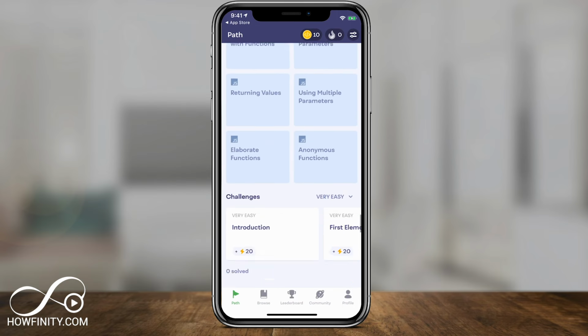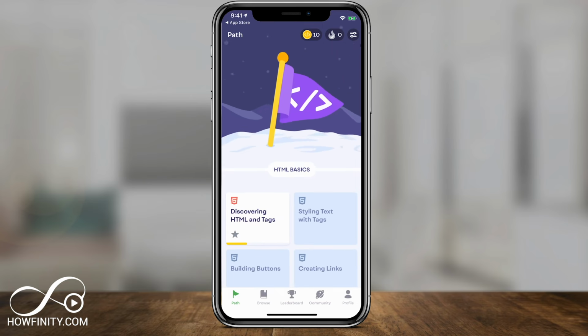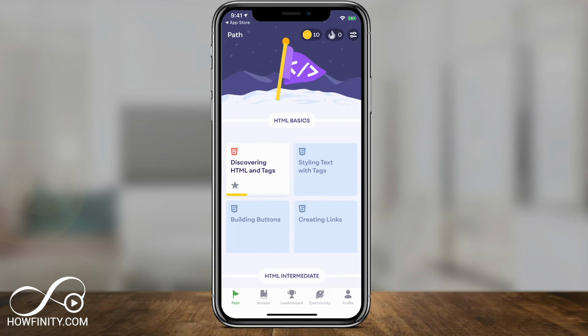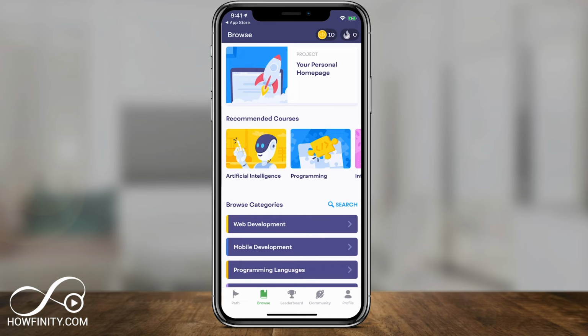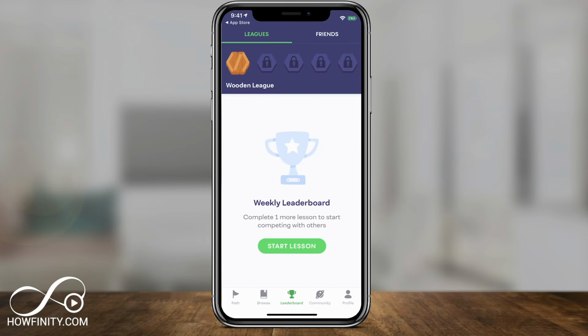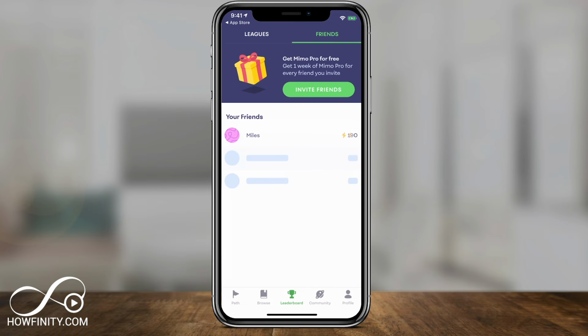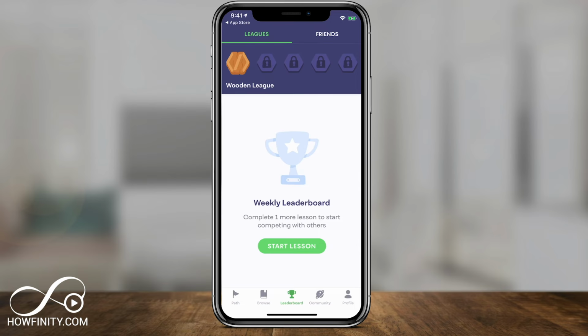So on this home page, on the path page, I'm going through HTML because that's what I chose. And on the browse page, I could go through programming at the same time and make sure I get my minutes every single day. Then you have a leaderboard option that's on the bottom. So it says as you complete more, you could go ahead and add friends here. So you could invite friends and make this more of a challenge for yourself if you like competition and like to keep yourselves accountable by using your friends here to motivate you.